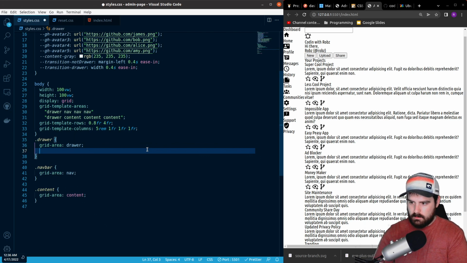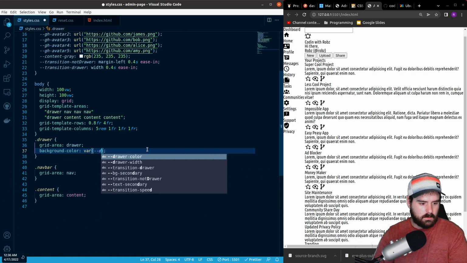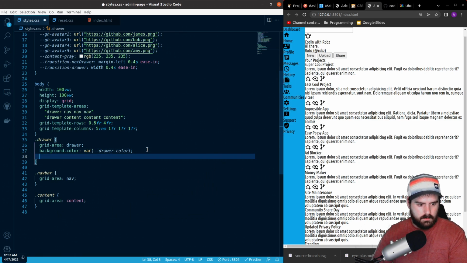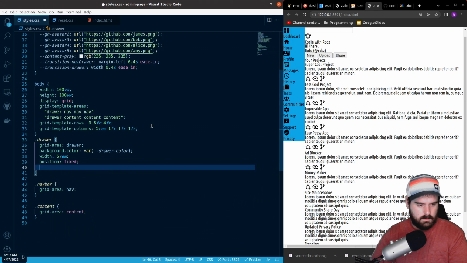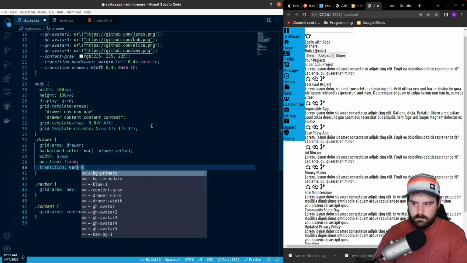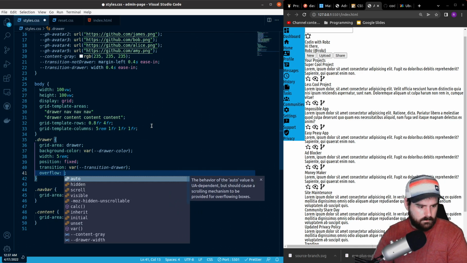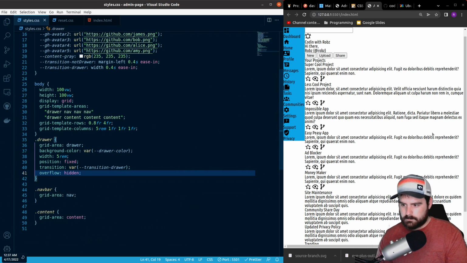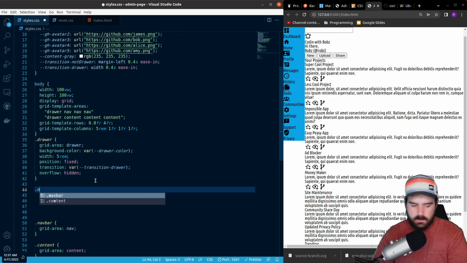Okay, let's set the background color. This is going to be var, and we're going to grab the drawer color. Let's grab the width: 5 rem. Position, let's do fixed. Transition, it's going to be var, transition drawer. And then let's do overflow hidden. Okay, we're gonna move these down just a little bit. So let's grab the menu item.